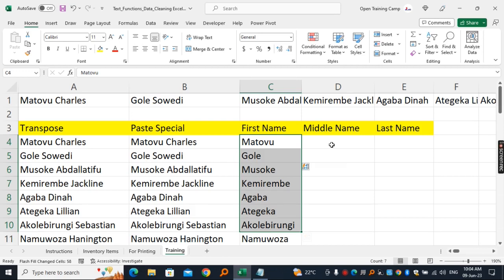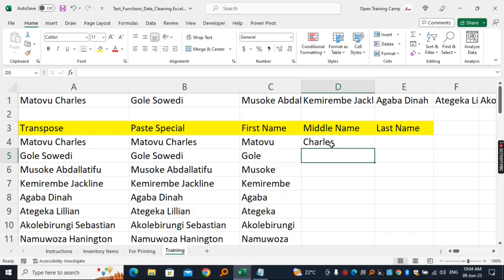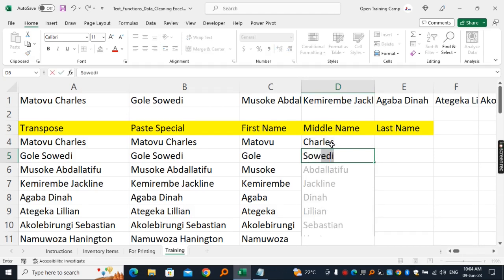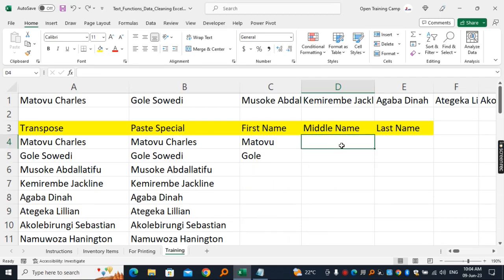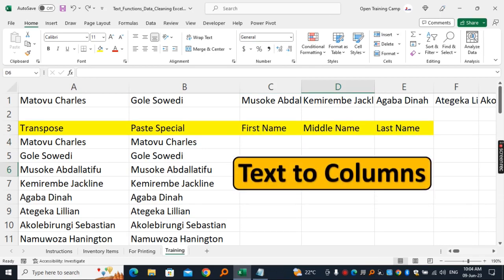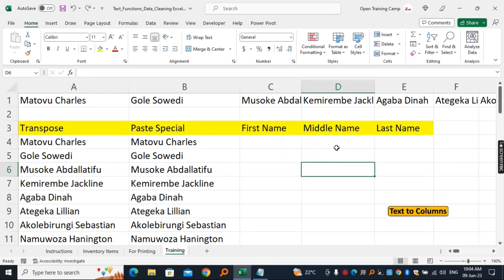Now if I want to extract the middle name, I would literally come here and start typing Charles. Come over to the second record and start typing Sowedi. Immediately I start typing Sowedi, you see Excel guesses for me that, are you interested in extracting the middle name? If that is what I need, I just press enter key on the keyboard and this will do the magic. Now let us just Ctrl Z and go back to where we started from so that I can show you how to use the text to column feature to also achieve the same results.